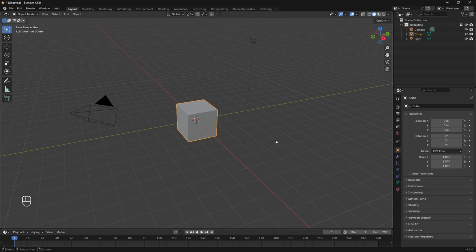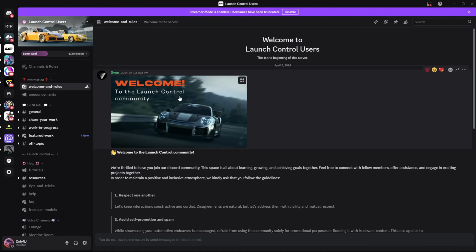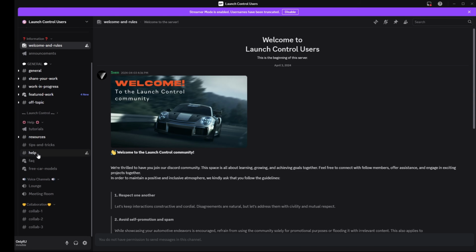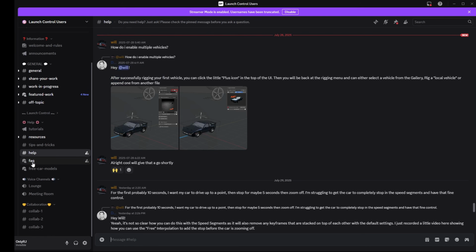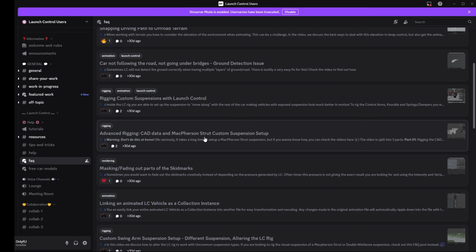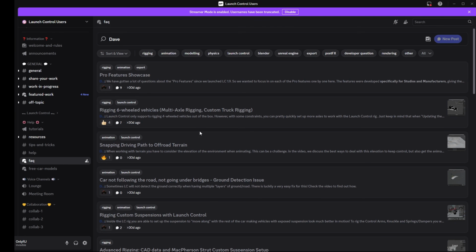If you have any questions regarding the Launch Control add-on, once you have it downloaded, you can also join the Discord server as well. There are a whole bunch of members just like you who are using the Launch Control add-on and are car animation enthusiasts. So if you have any questions regarding this add-on, you can always just go to the Discord server and then ask it in the help section right here, or you can go to the FAQ section and look for commonly asked questions if you have a question that needs to be answered.